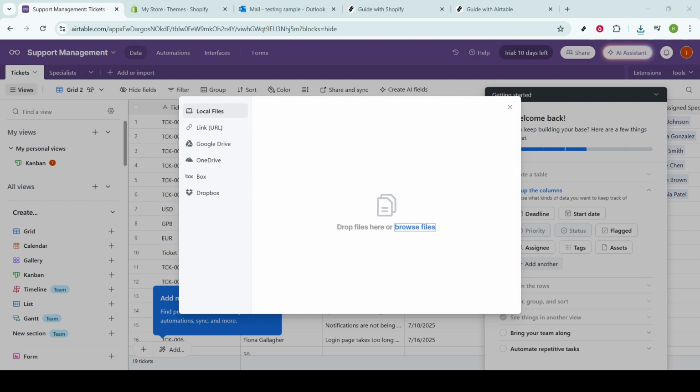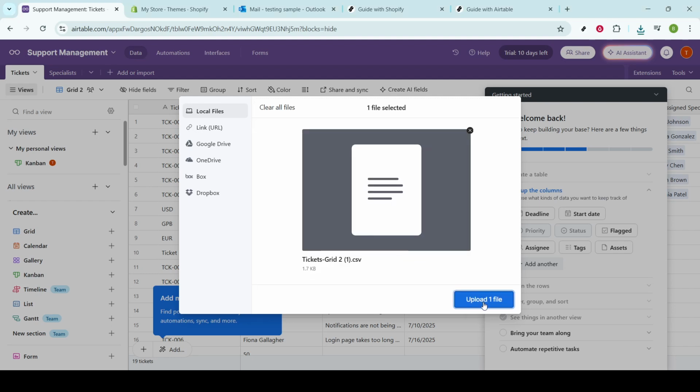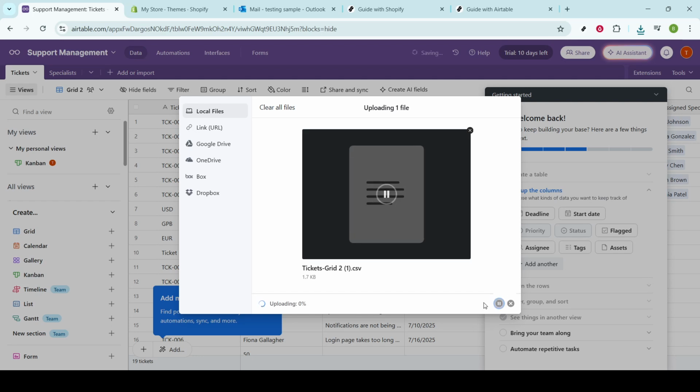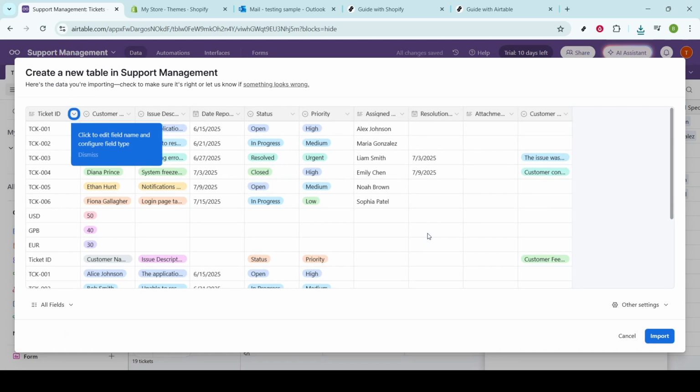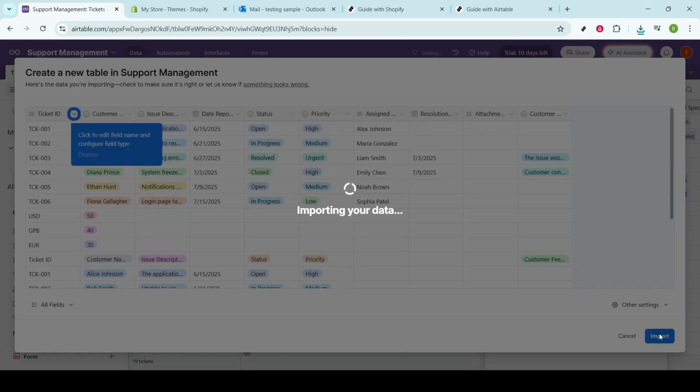This initiates the upload process, where Airtable begins reading your CSV file, preparing to incorporate its data into your new or selected base. After the file is uploaded, you'll see an option to click on Next. Ensure you do this to confirm your selection and move closer to finalizing the import process. Finally, you'll be prompted to click on Import, where Airtable will complete the task of moving your table's data into the new base. And there you have it.